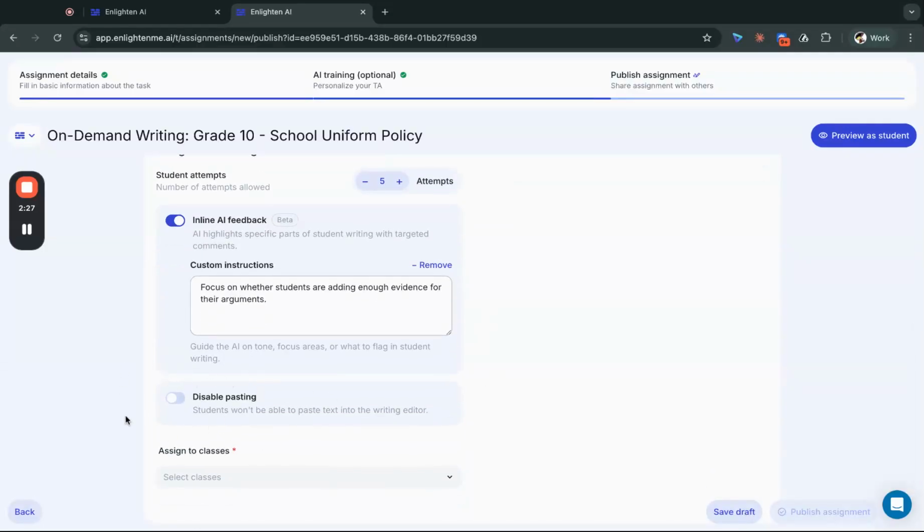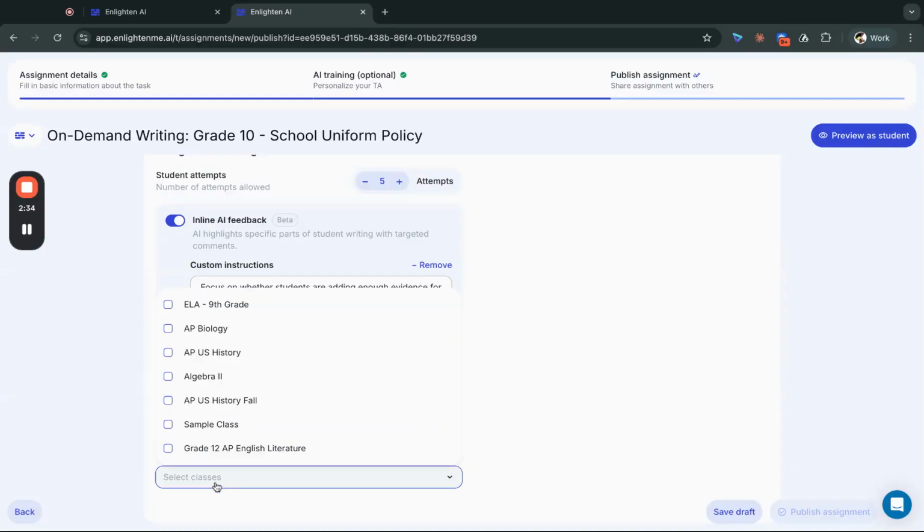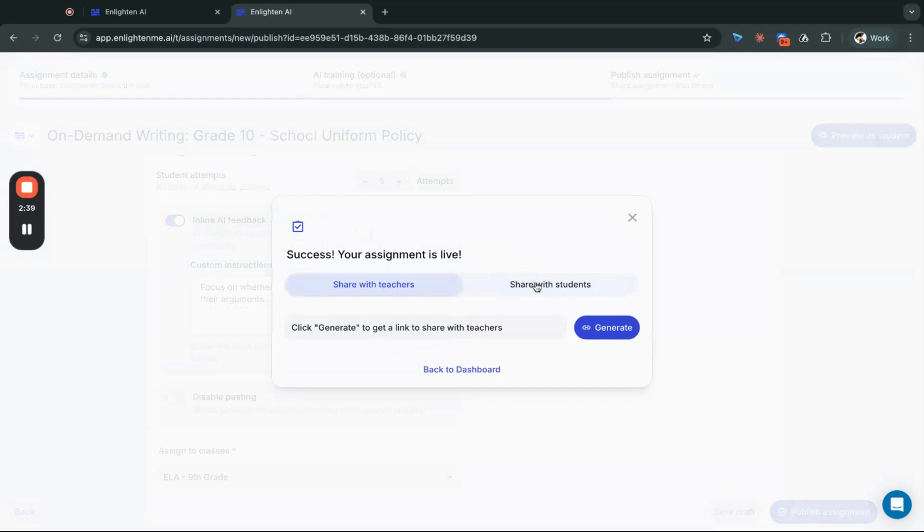I'm going to leave it turned on for this demo so that I can copy and paste, but we can dissuade students from maybe more creative uses of AI here. Lastly, I can assign it to the right class and click Publish. Now I'll have the ability to quickly share a code with my students that will bring them right to the assignment. Let's flip over and look at a student view of EnlightenAI so we can see how they'll interact with the system, how they'll be able to write and receive feedback.